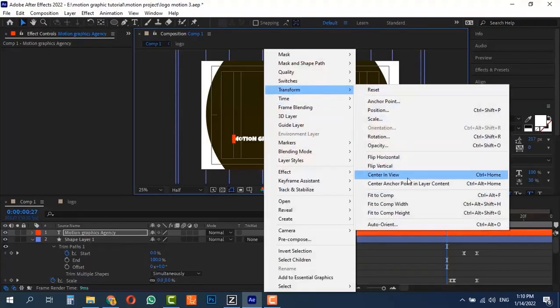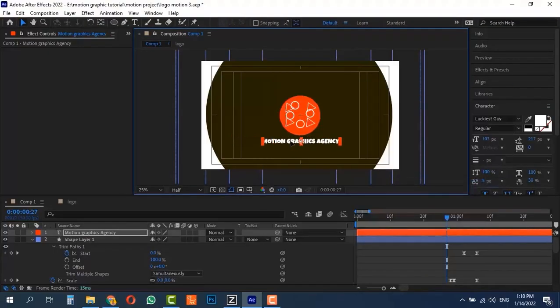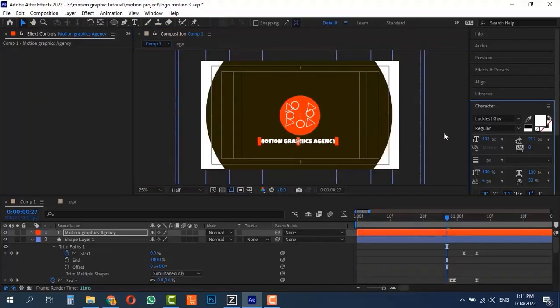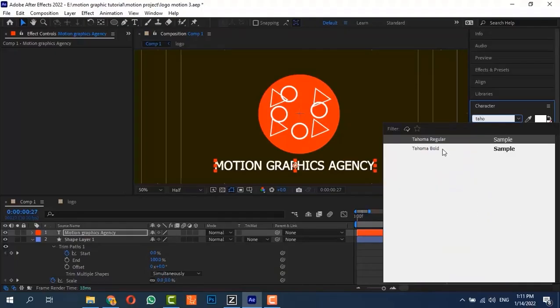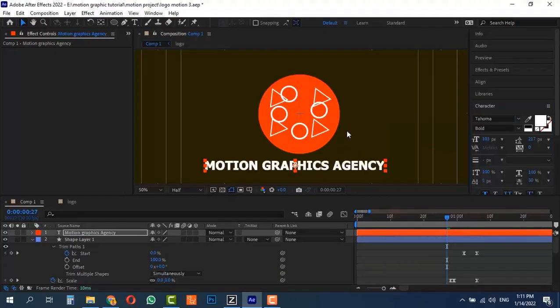Select the center anchor point and change its position. You can also specify its font in the character section. For example, I choose Tahoma font. Align the position of this text with the circle.